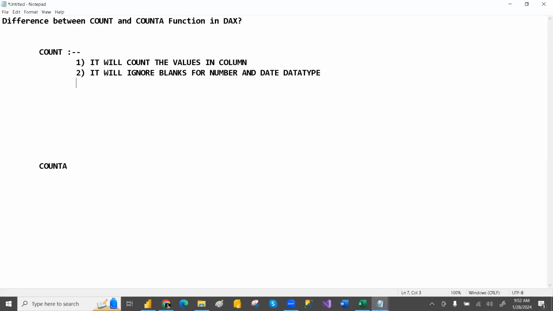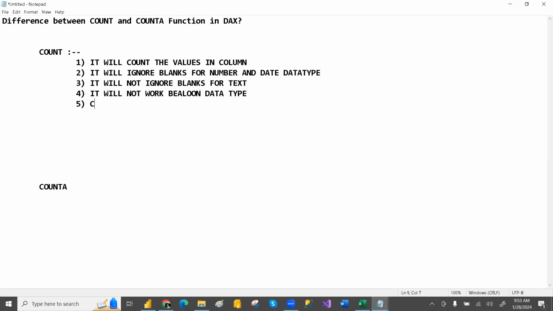The third point is it will not ignore blanks for the text data type. And then the fourth point is it will not work for the Boolean data type. And what is the syntax of this one? COUNT, open bracket, column name.